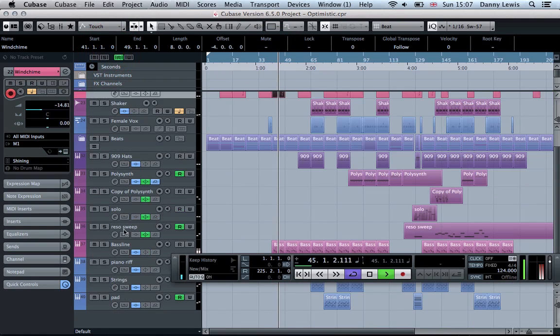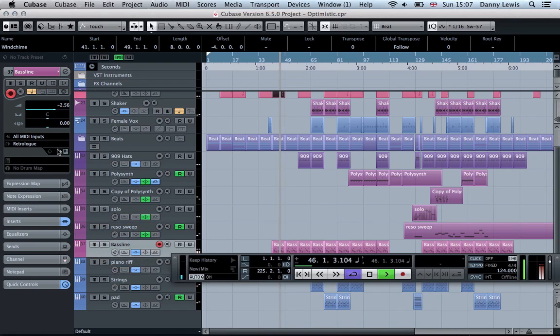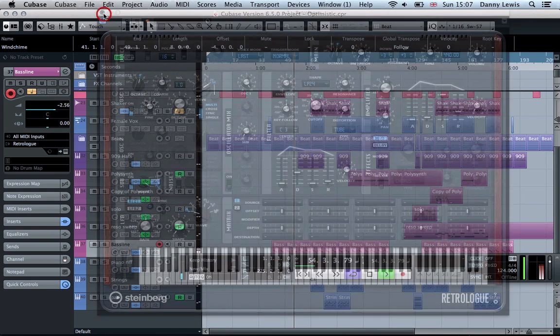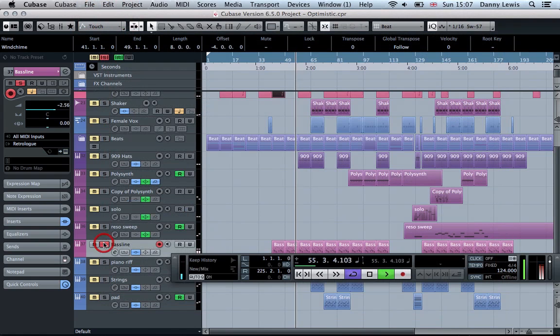Now the bass on Cubase, this is one of my favorite instruments. This is called Retrolog. This is part of Cubase 6. You can actually buy this as a third-party instrument if you don't have Cubase as well, and it's a real highly recommended virtual analog synth. I really like this. So the bass patch is something that I created myself. Just nice warm pulse bass.